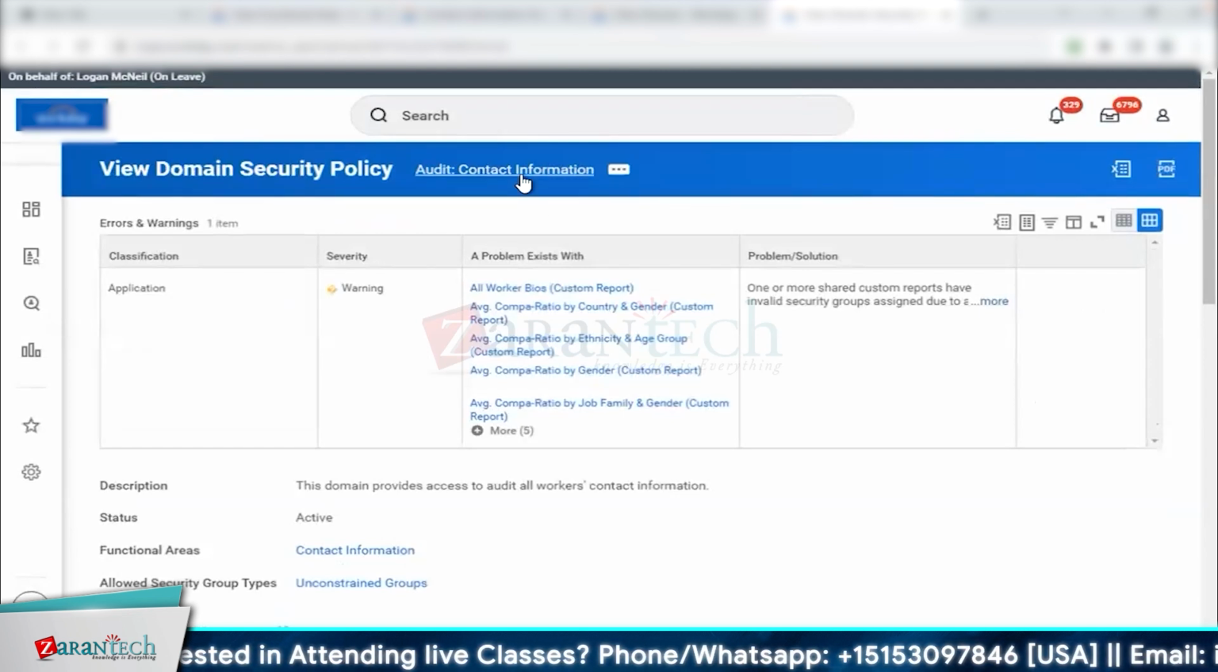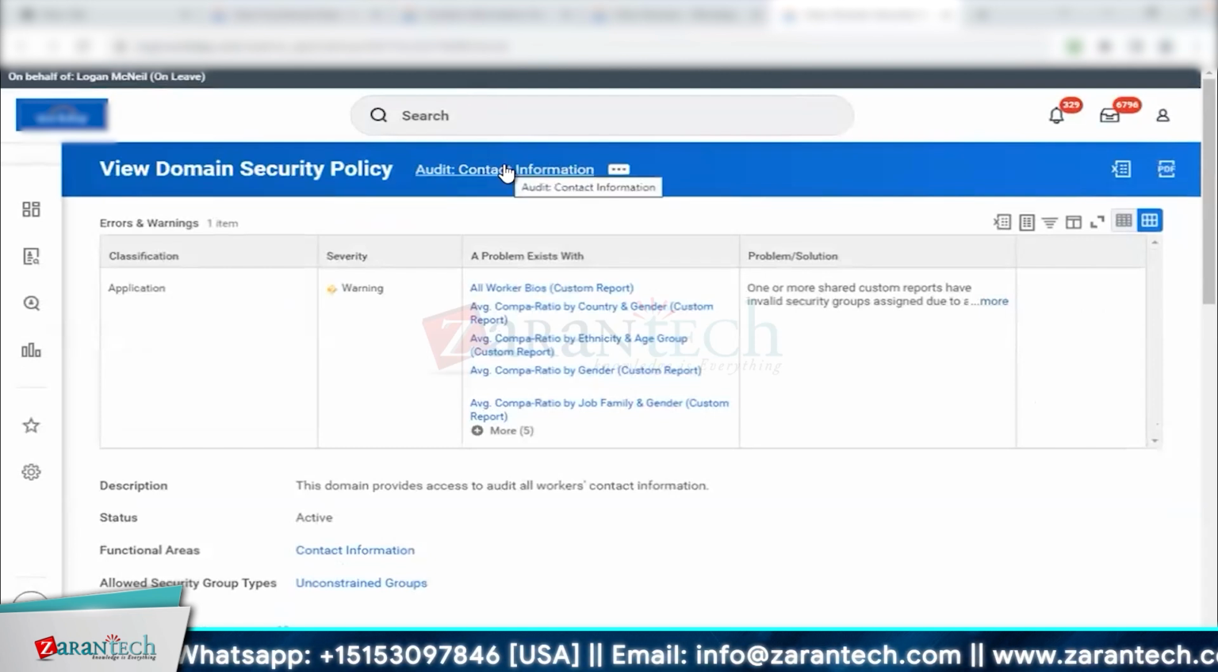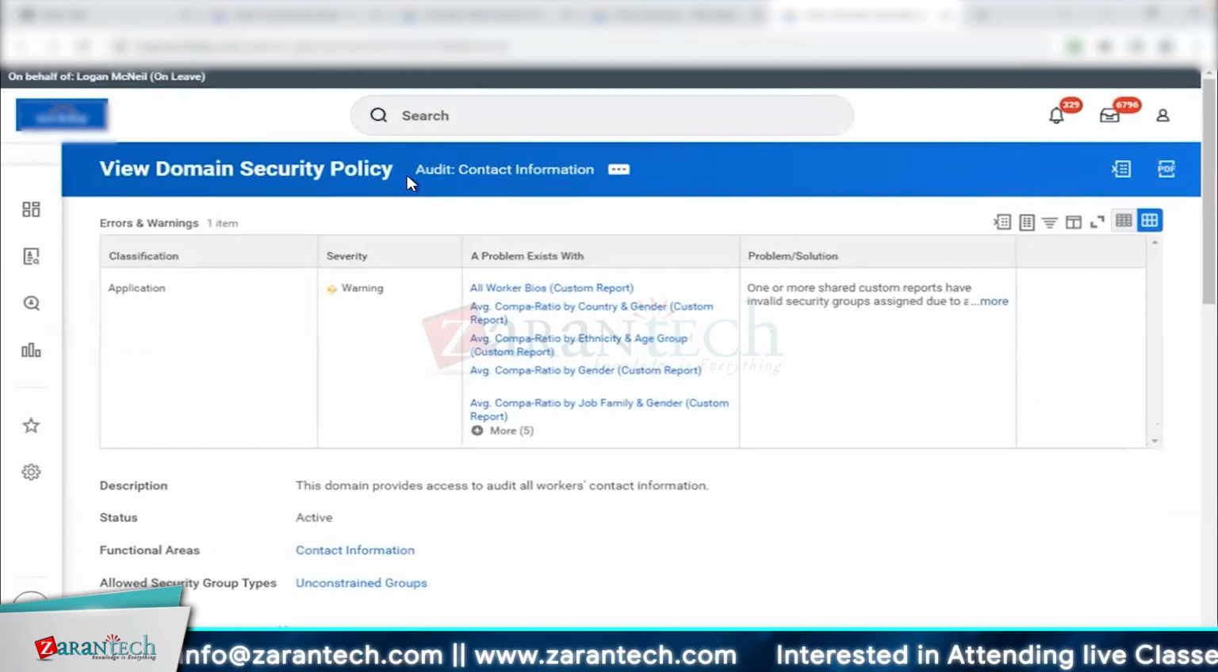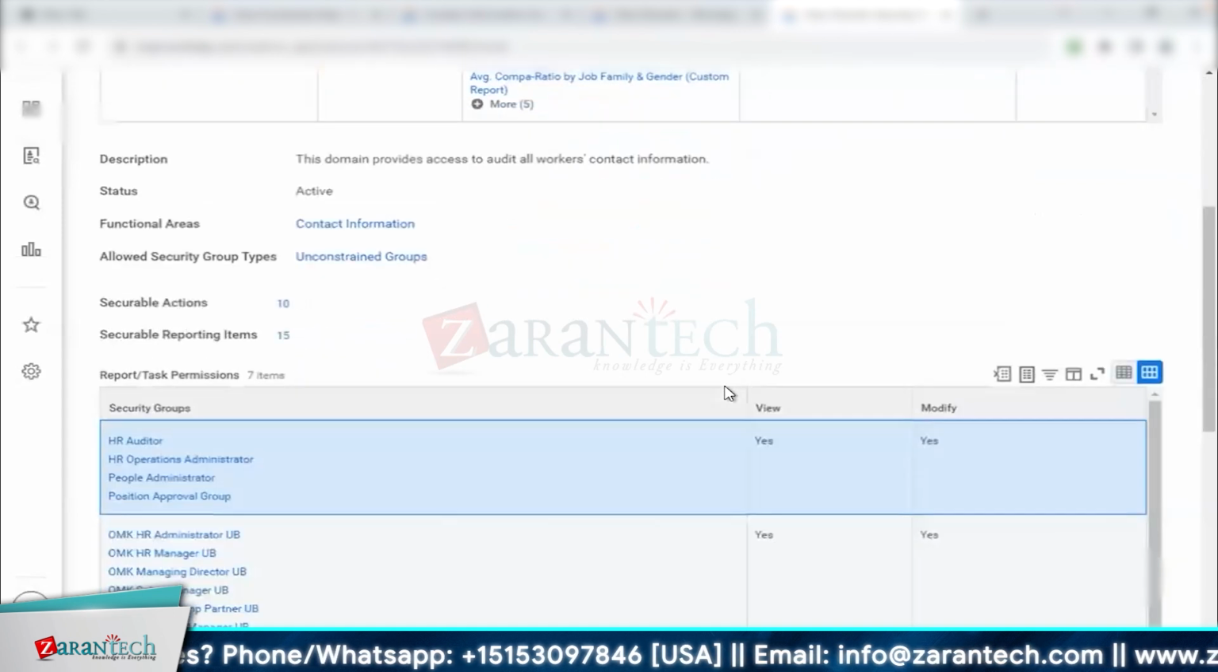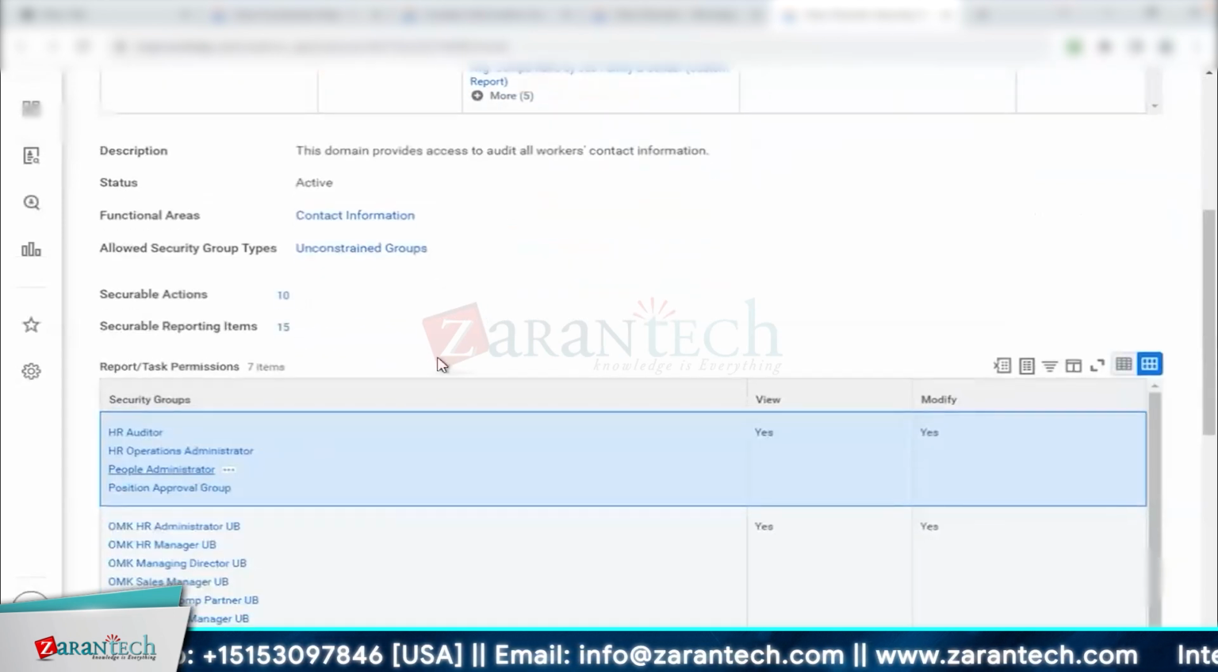But let's say audit contact information has subdomains, and those subdomains are inheriting the same permissions, then that will also be removed. But if this particular one is an individual domain which has its own policy, if I just remove it from here, it will still be everywhere else where it was already there.